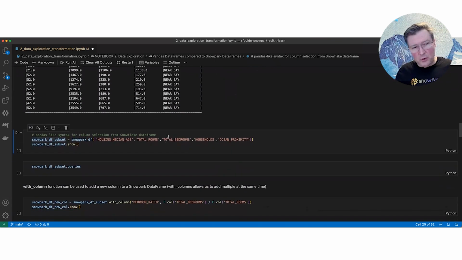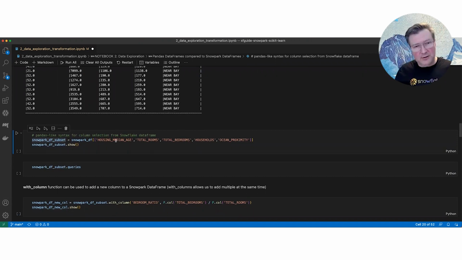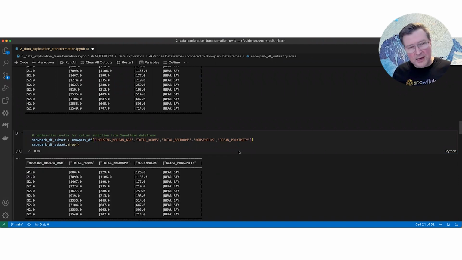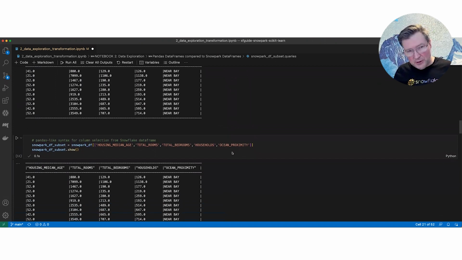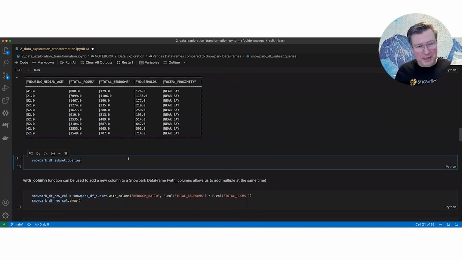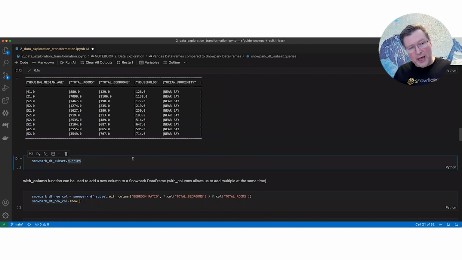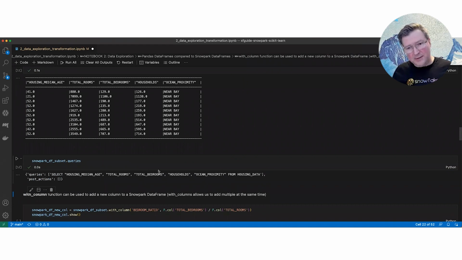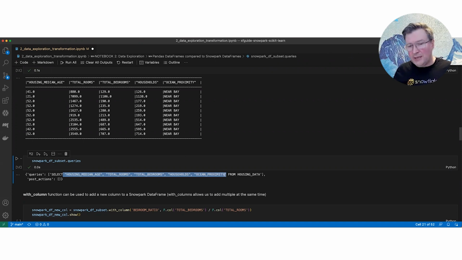If I want to use a more Pandas-like syntax, I can do that. I can use the square brackets to define the columns I want to return. And you can see I get the same number of columns. I don't necessarily need to get the same result because .show is just grabbing the first 10 rows. And if I once again take the new data frame and do .queries, I can see the underlying SQL has changed. So instead of having select star, it now selects specific columns from my table.